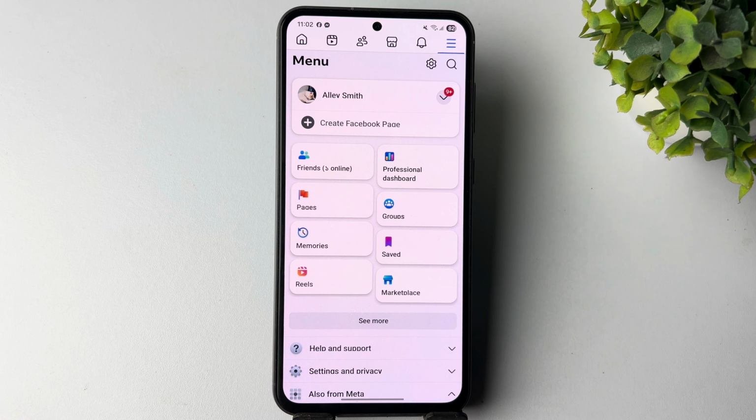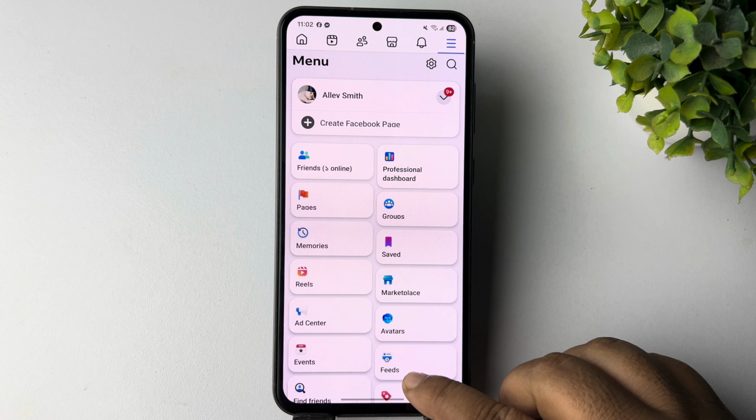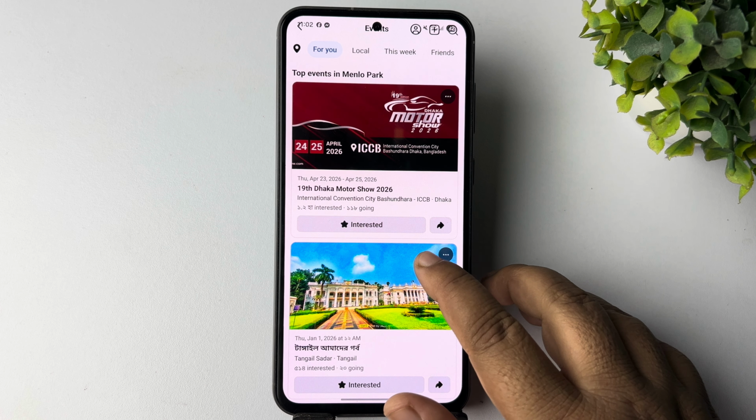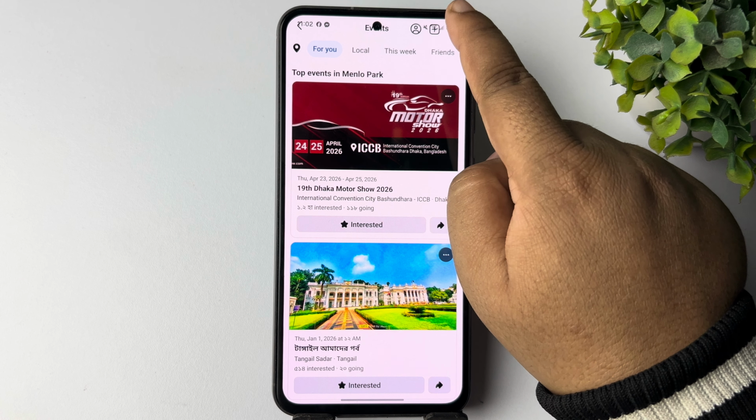tap on this menu, and here, tap on See More. Scroll down and find Events, tap on that. Now to create a new event, tap this plus icon at the top right.